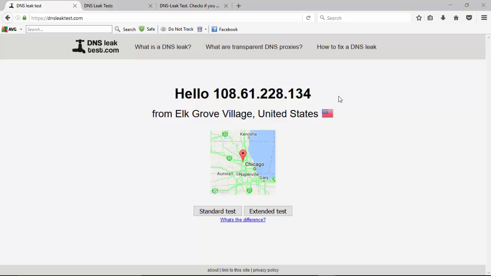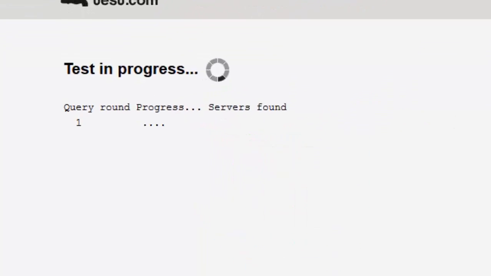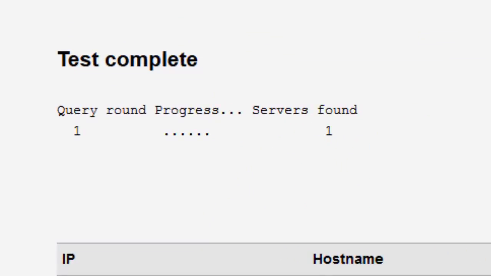So we'll start off, we can do two tests on our very first one here. dnsleaktest.com does a standard test and an extended test. So we'll see how many servers it is picking up with both. We'll start with the standard test and see what this shows us. Okay, it's showing us just one server found with one query round.